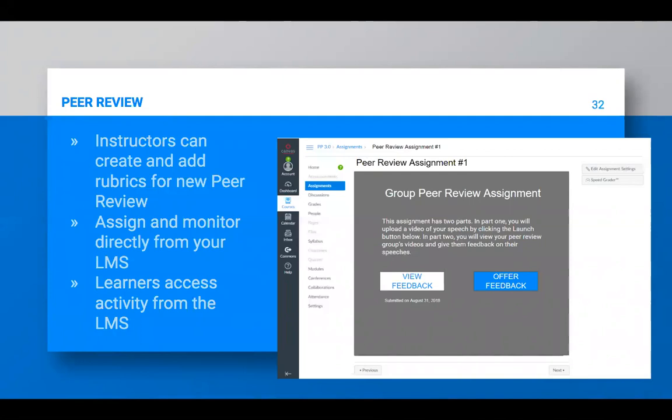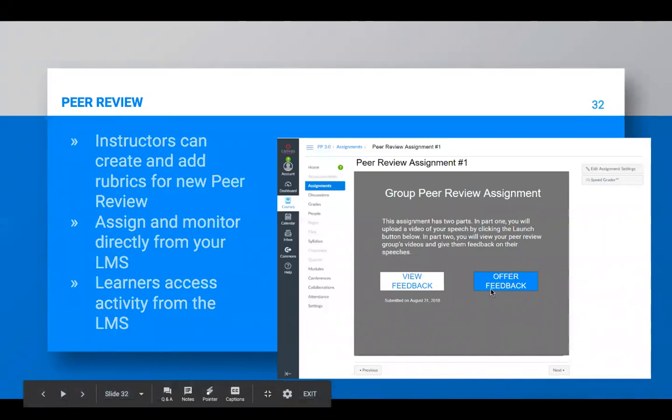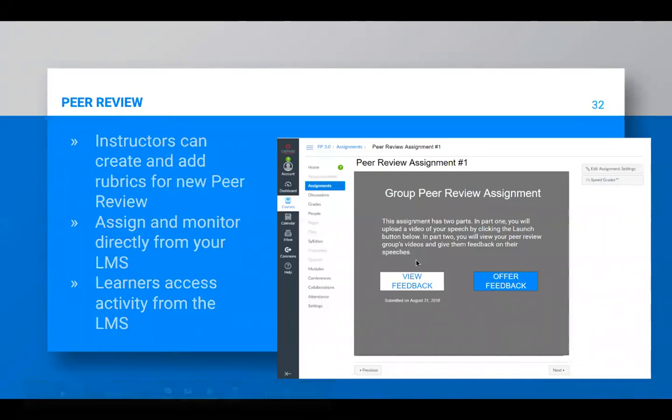So they can assign it to a group of peers within their course, and then their peers will go in and offer their feedback on their video, completing however many they need to, and then that student can also view their feedback on their specific video, and then submit a final version of their video to their instructor. So again, we're just trying to make things all in one place rather than having one functionality in one platform, one functionality in another platform, just making it all very easy to use in one place.